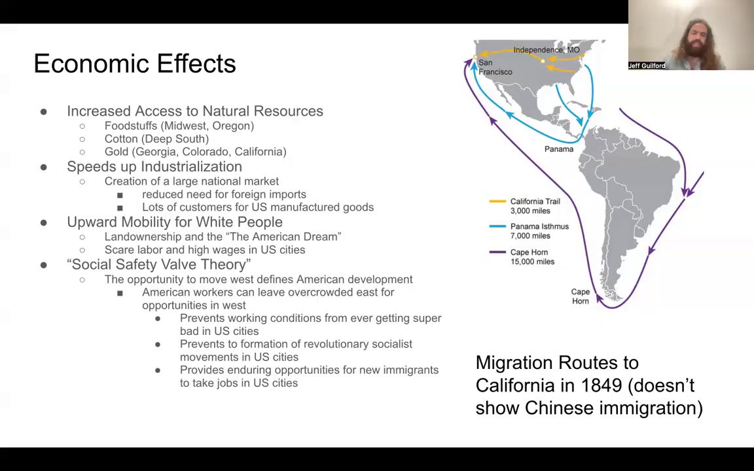Also, as a result of this, this prevents the formation of a revolutionary socialist political movement in the United States, which is interesting because in all the European countries where the Industrial Revolution is occurring, you see socialism emerging as a larger and more powerful force during this time period. But in the United States, socialism does not really emerge at all as a major force.